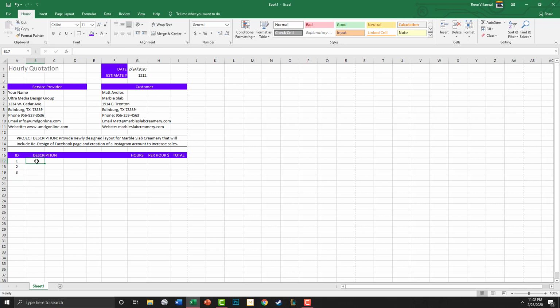The first service that we are going to provide is a, take off caps lock, is a Facebook cover and profile redesign. Okay, that is going to take us about 6 hours, and we get paid $25 per hour. All right, that will give us a total of 6 times 25 is $150.